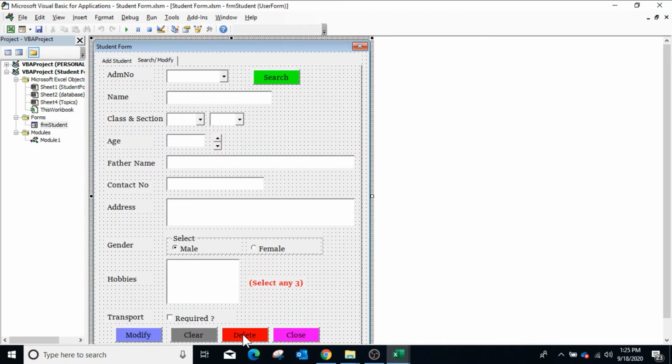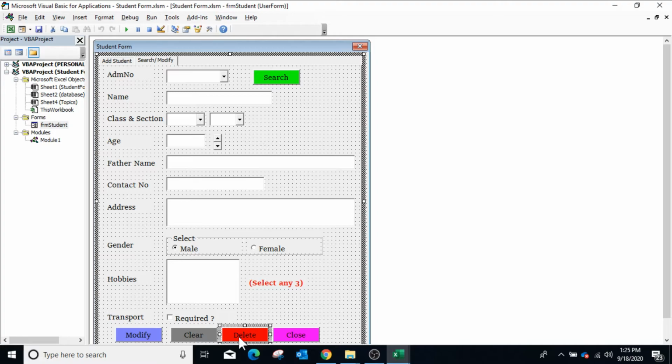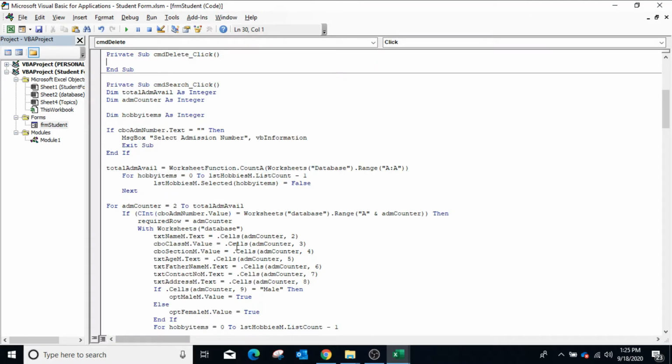Now to implement the delete functionality, double click on the delete button. In the search functionality, the required row variable contains the row number of the selected admission number. Now this variable we will use in the delete and the modify functionality. In the click event of the delete button, before deleting the record, we will take the user confirmation. So we will declare a variable dim del as a string.